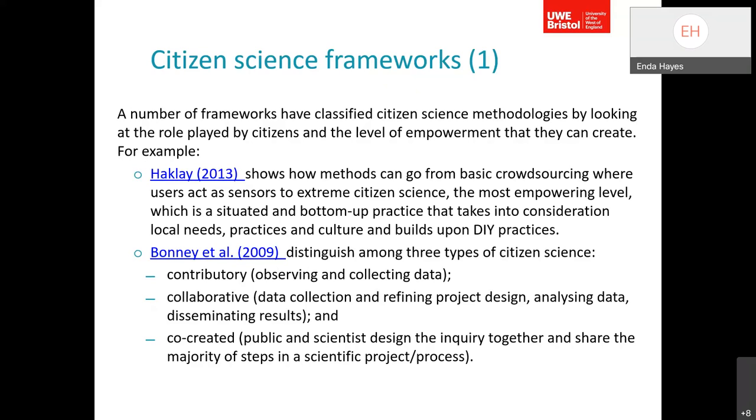Now, there are a number of different citizen science frameworks that are out there, and these are just two examples that I've played. But ultimately, it's about looking at the role played by citizens and the level of empowerment. And that's a really important word here, the empowerment that citizen science projects can create. So Haklay looked at various methods from basic crowdsourcing, where the users act as a sensor, to extreme citizen science, the most empowering level, which is situated at the bottom of practice and takes into consideration local needs and practices. Bonney actually looked at a number of different types of citizen science.